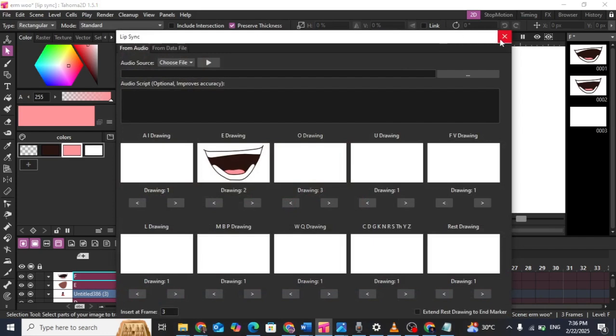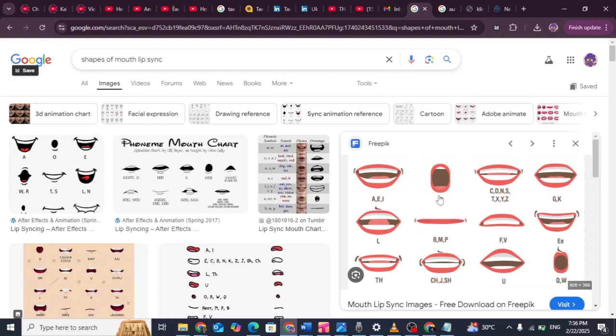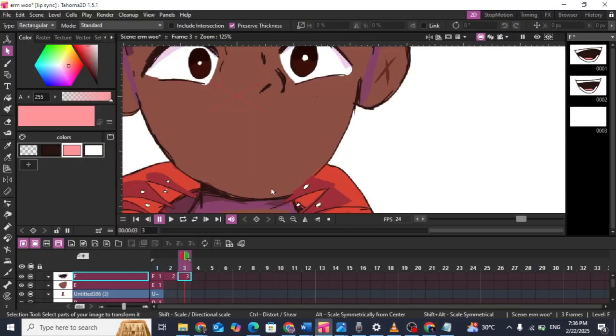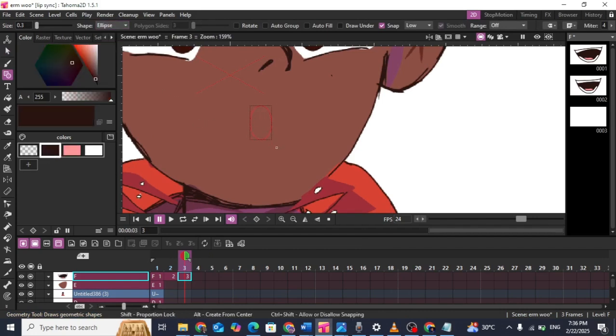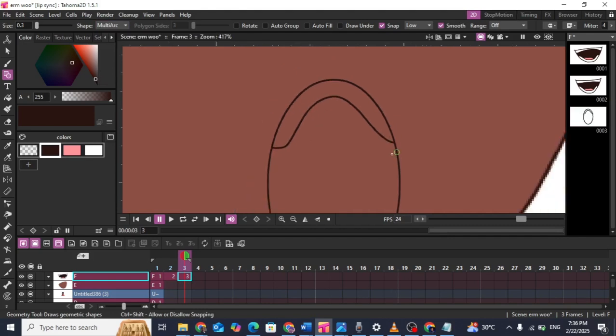So the O drawing should be simple. We can see that there is a little bit of teeth showing and a little bit of tongue showing. So let us do that. I'm going to switch my geometry tool to ellipse. I'm going to move it to my size. I'm going to switch it back to multi-arc, and I'm going to shape the teeth. And make them look fun.